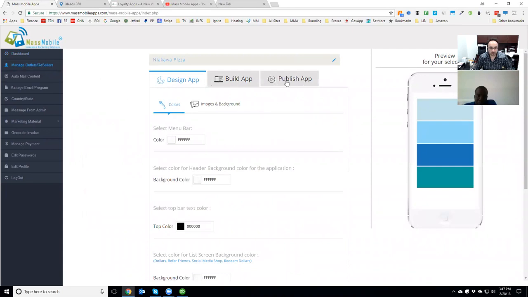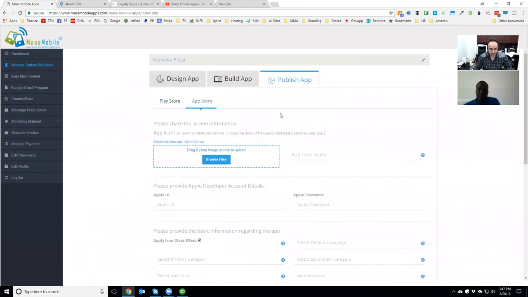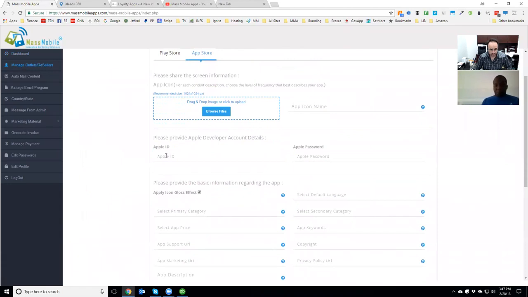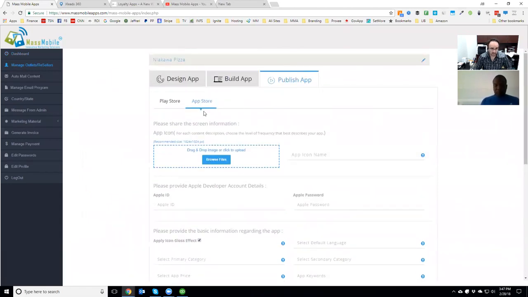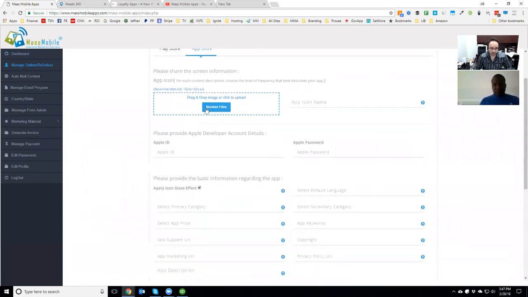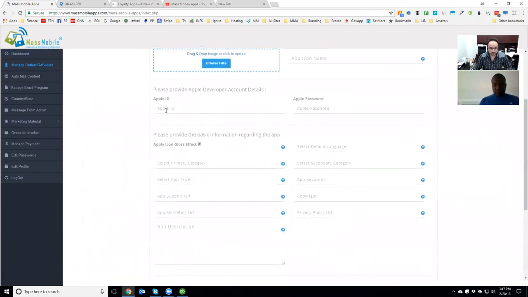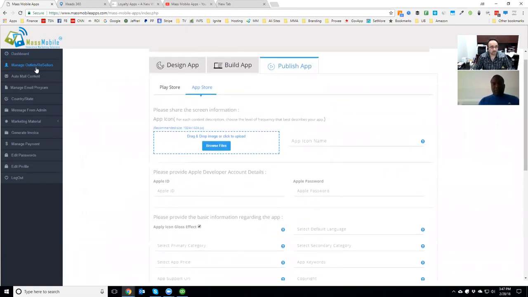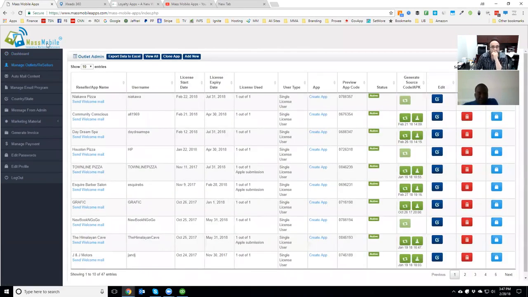You're all familiar with the back end here. When you're publishing, hit the App Store link, and right here is the Apple ID and Apple password of each specific app that you're publishing. So you're able to put your customer's Apple ID and password in here as well. And we have instructions for them, correct?